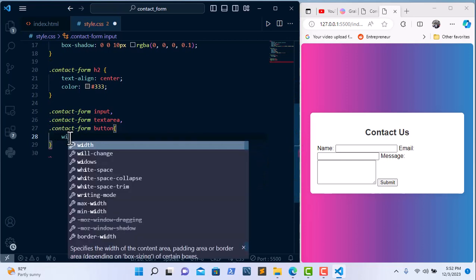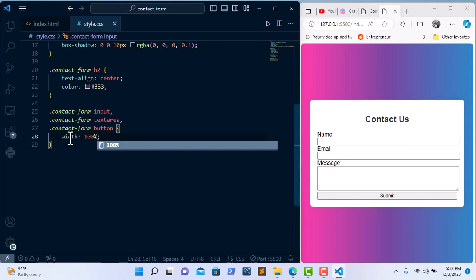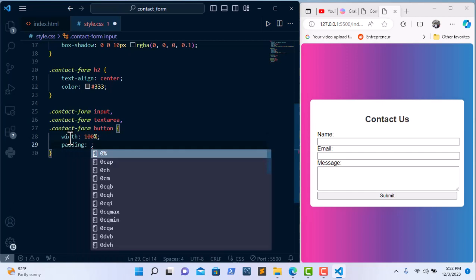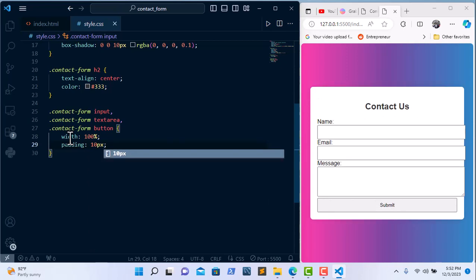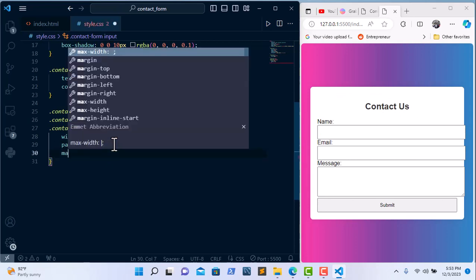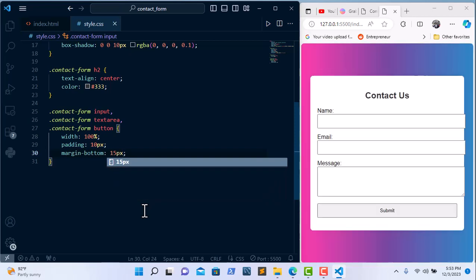So we want to define width for 3 of these to be 100%. So if I save that, and here we go. Next, we want to define the padding, and we want that padding to be 10 pixels. So if I save that, so here we go. Next, we are going to define a margin bottom, and we want that to be 15 pixel. If I save that, and here we go.